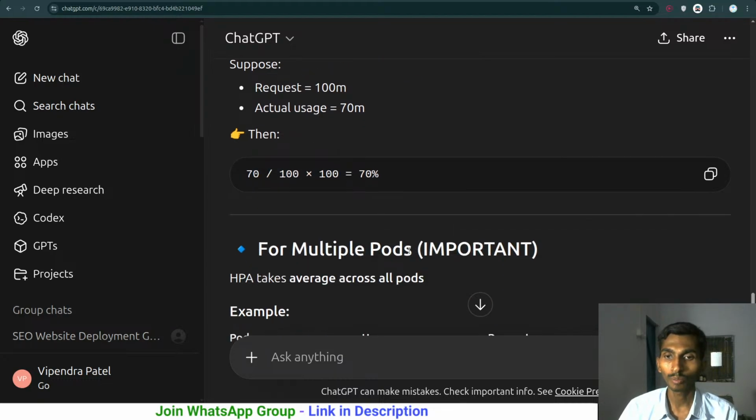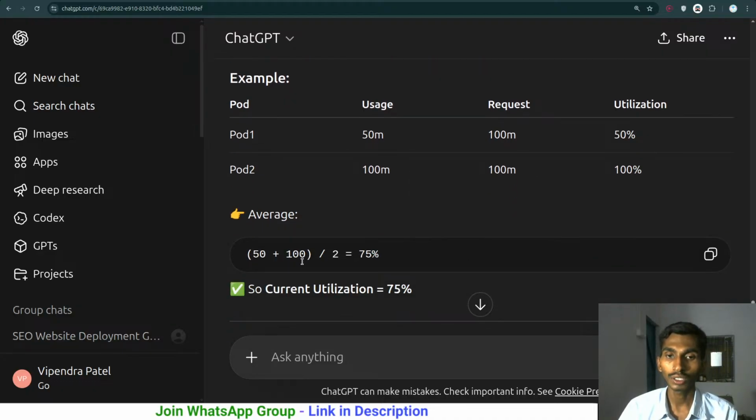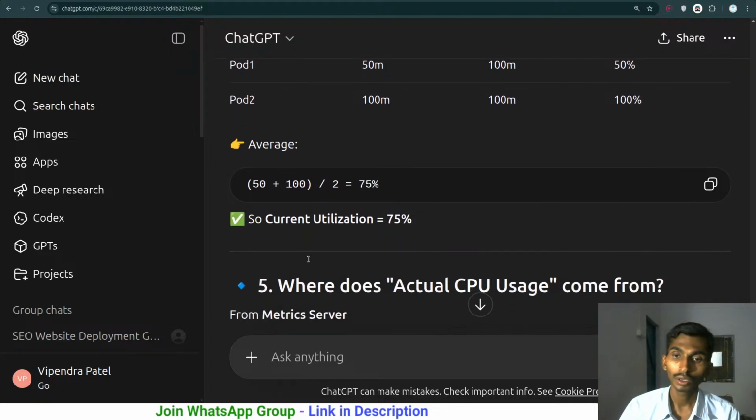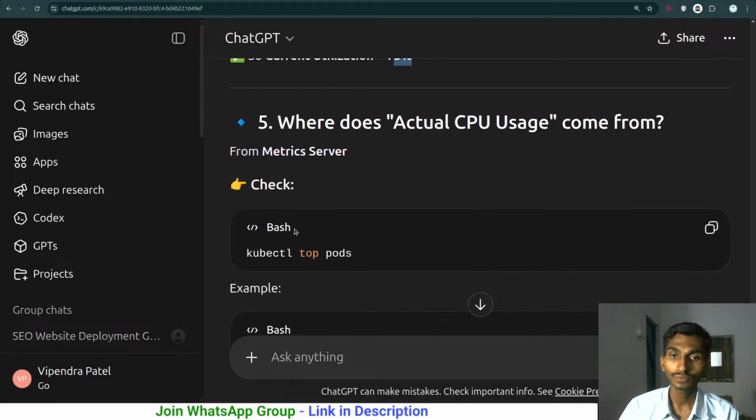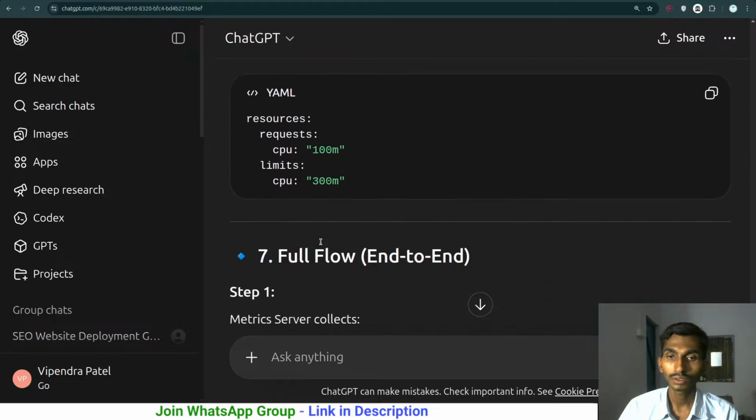And for multiple pods, important, so for multiple pods 50, that's going to be 50%, 100, that's going to be 100%. So average is going to be, so current utilization is going to be 75%. Average, got it. And once I have the current utilization, keep total pods, so 70, 50, 100.